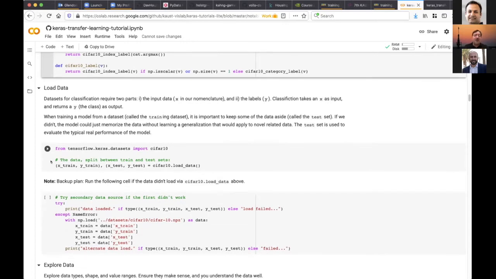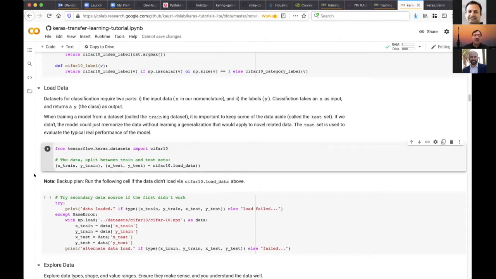So the first thing to do is to load this data set. And so we're going to run this cell. And what we're doing is using the built-in CIFAR-10 data set. We're loading it up. And I know the format of the data that it returns. It returns two tuples, and each tuple has a data part and a label part. The first tuple is the training data, and the second tuple is the testing data.